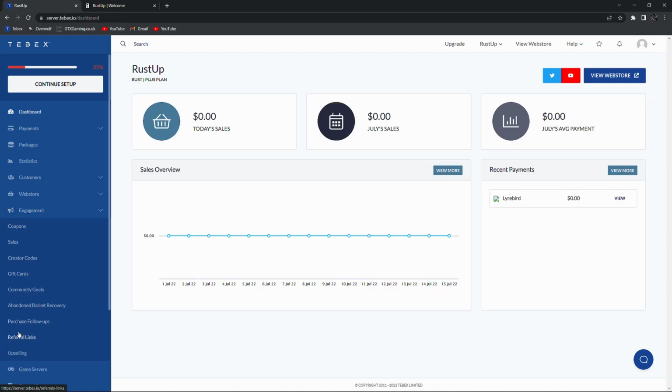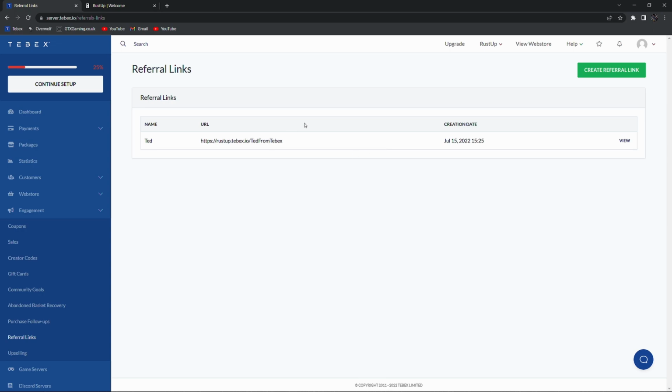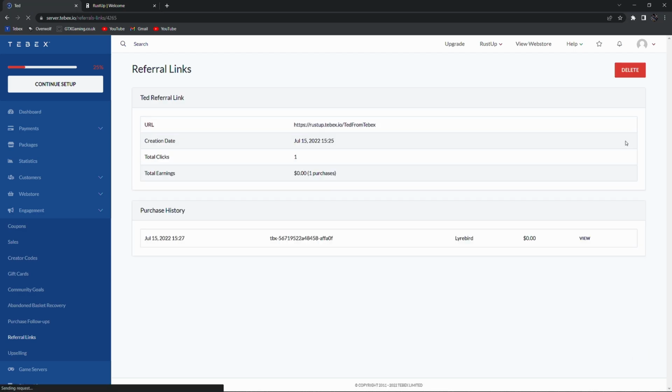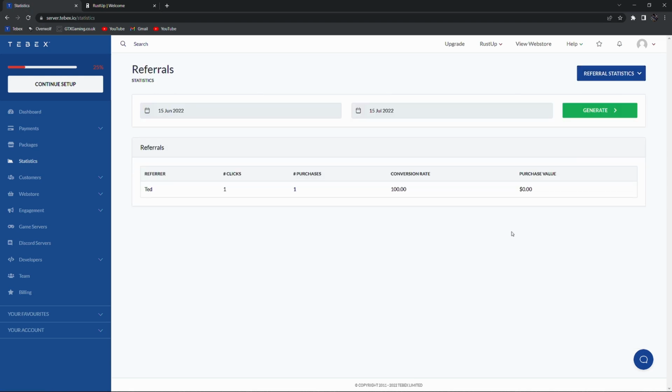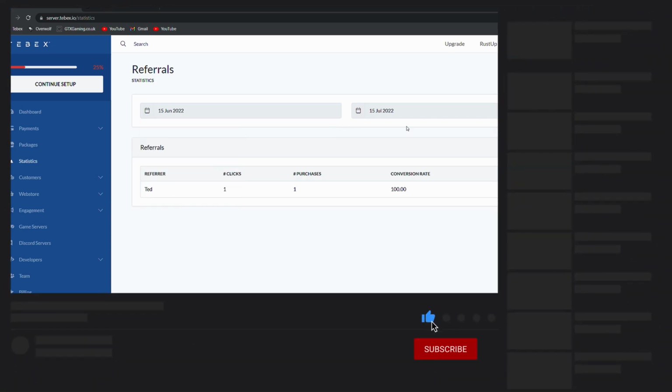Going to engagement again and referral links, if you have multiple referral links, these will show up here. You can easily copy the URLs from here and share them around. And to get back to the view we had before, just click on view. Under statistics, there's also an option for referrals. And here you get a slightly different view, and you can also filter on dates if you need even more precision.